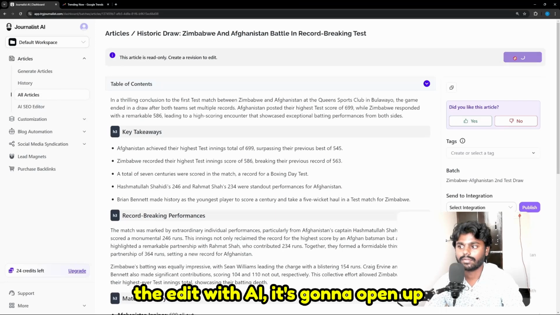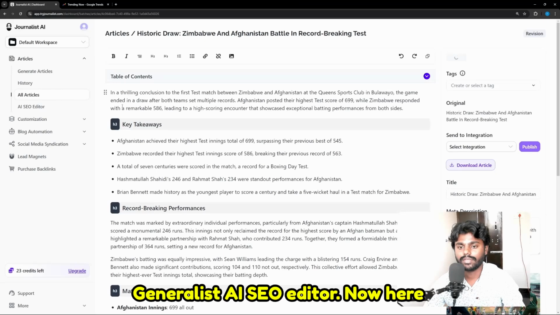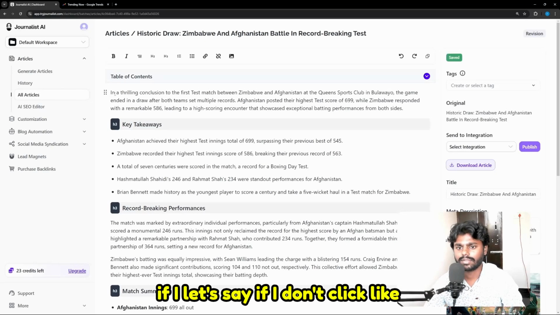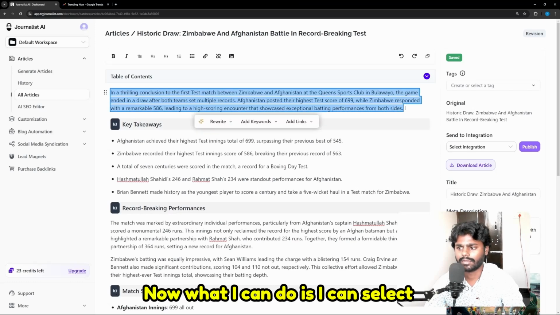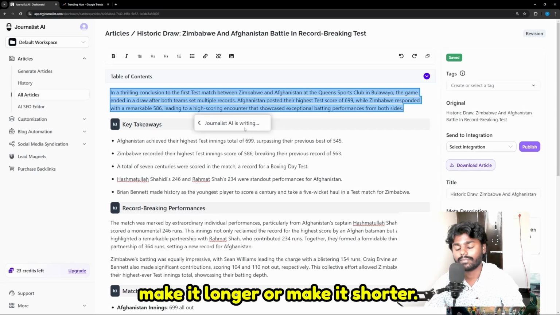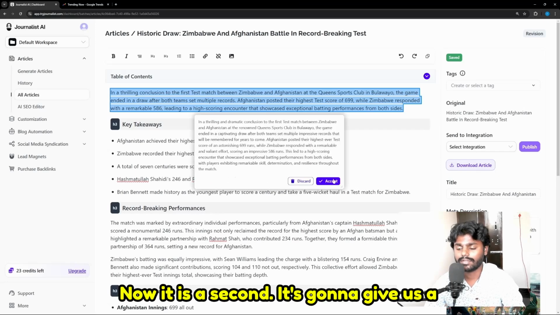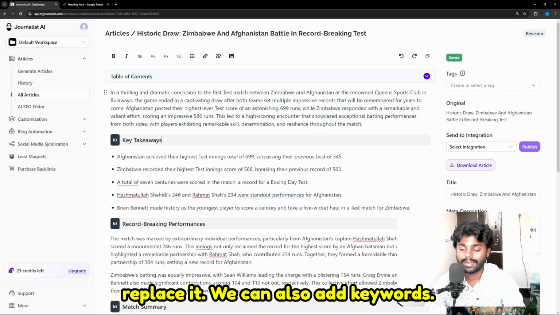Now if I go to Edit with AI, it's going to open up the Journalist AI SEO editor. Here, let's say I don't like the starting paragraph. What I can do is select everything, click on rewrite, and make it longer or make it shorter. Within a second it's going to give us a longer paragraph, and we can directly replace it.